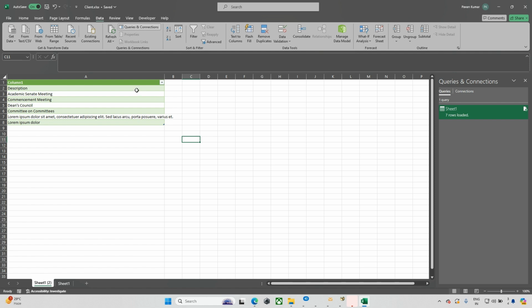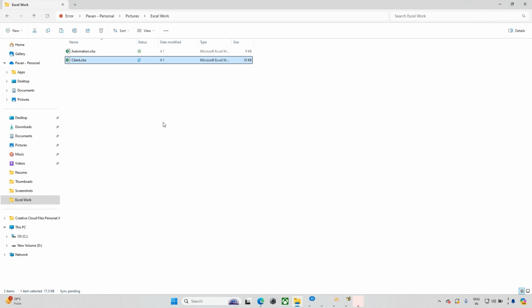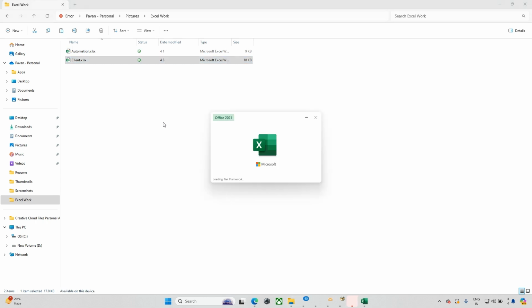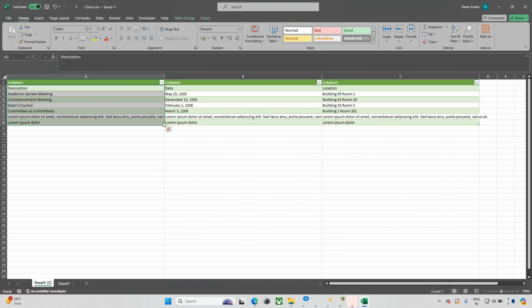Now let me delete this data and close. I will go to this client again. It will take a couple more seconds because it is loading the data. Now you can see the data has been loaded. So this is one of the methods we can use.